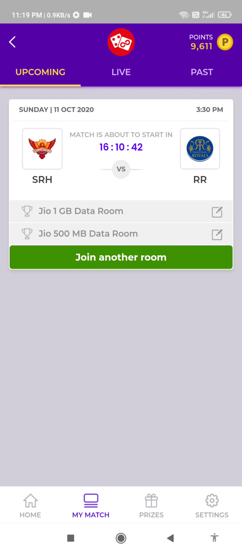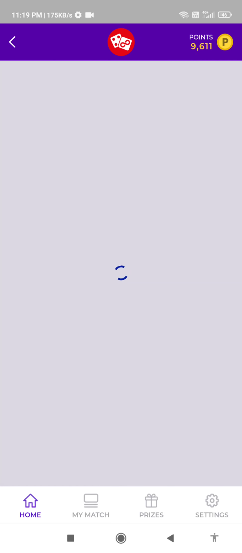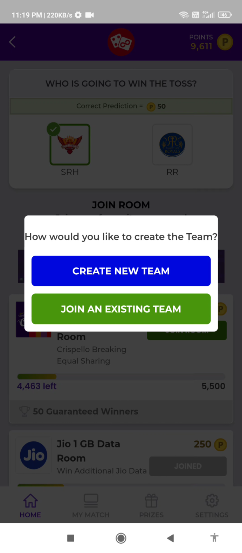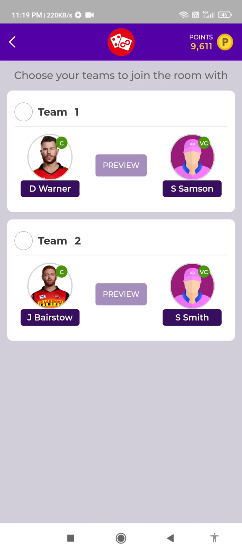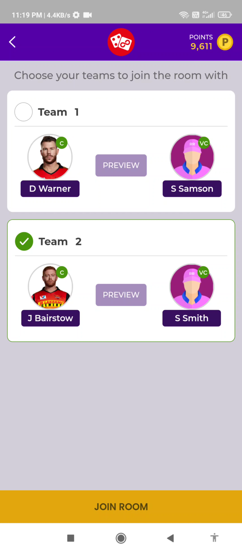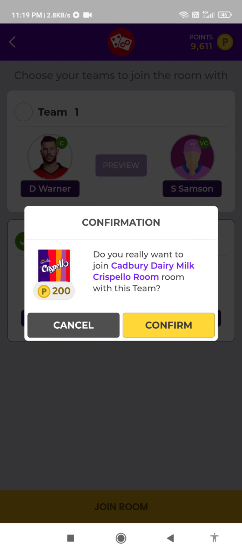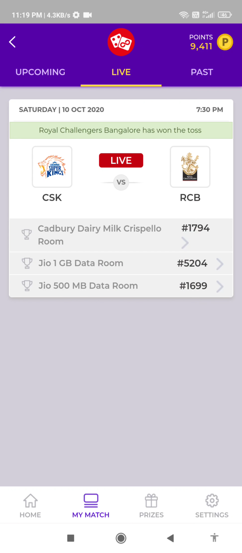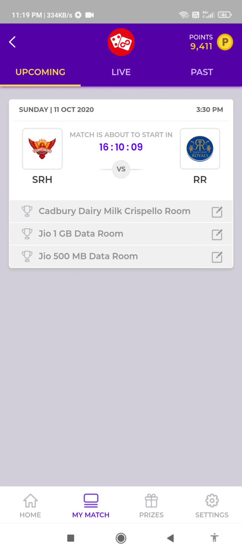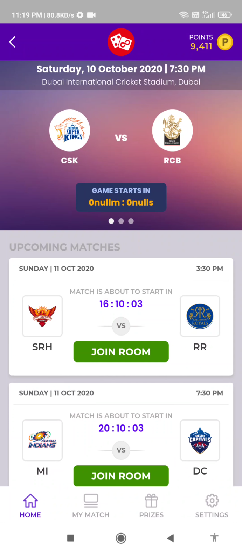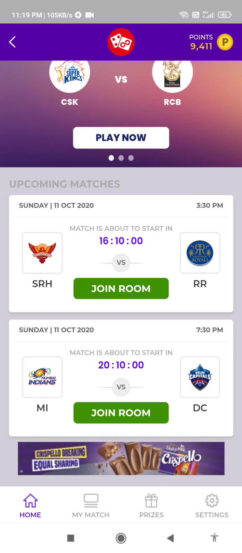You can see in upcoming matches. So again join another room, and I am joining Chris Fellow's room and joining an existing room. I am choosing team 2. I am choosing from an existing team, so I made team 1 and team 2. So I chose team 2 and confirm this room. You can see in upcoming matches. So I need to go back to home again and join the room of MI versus DC.